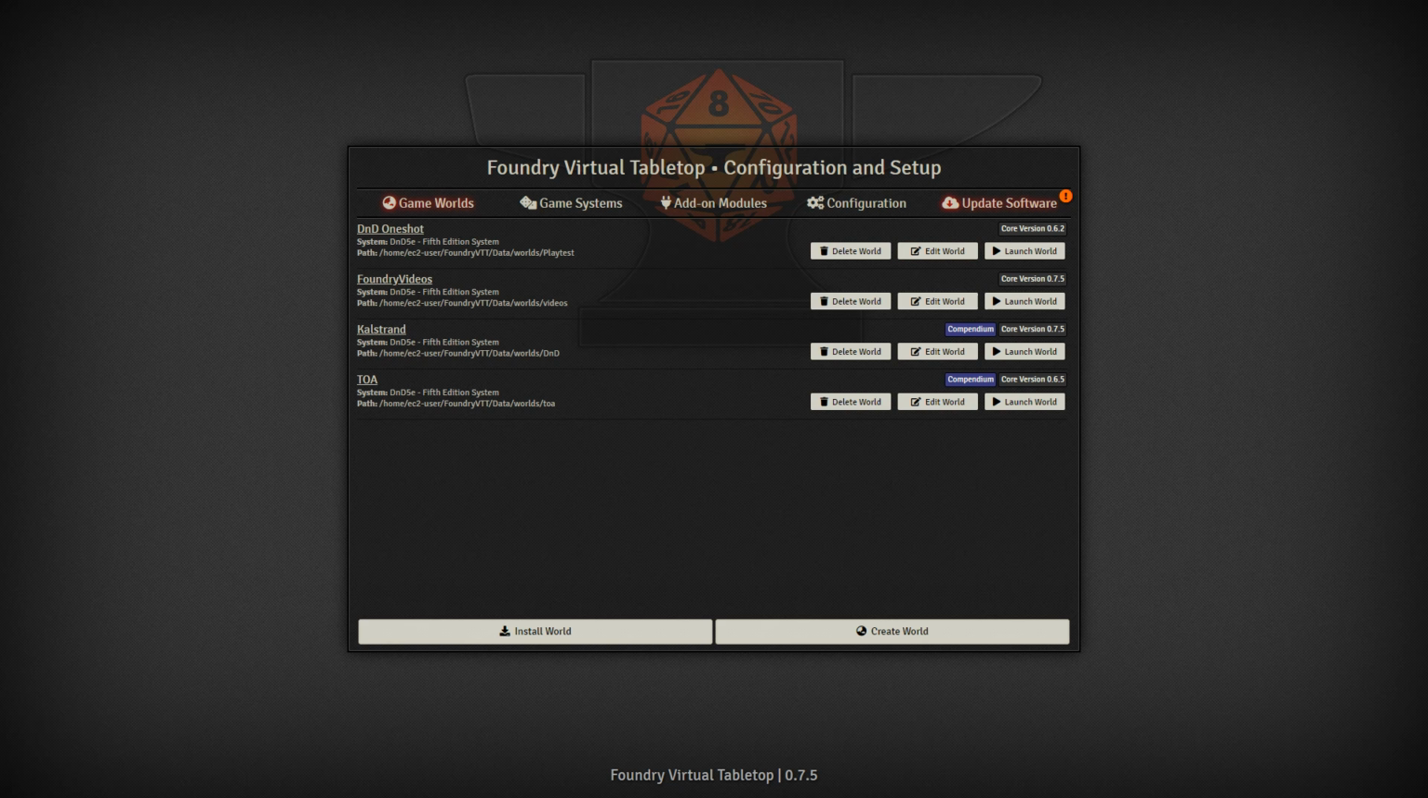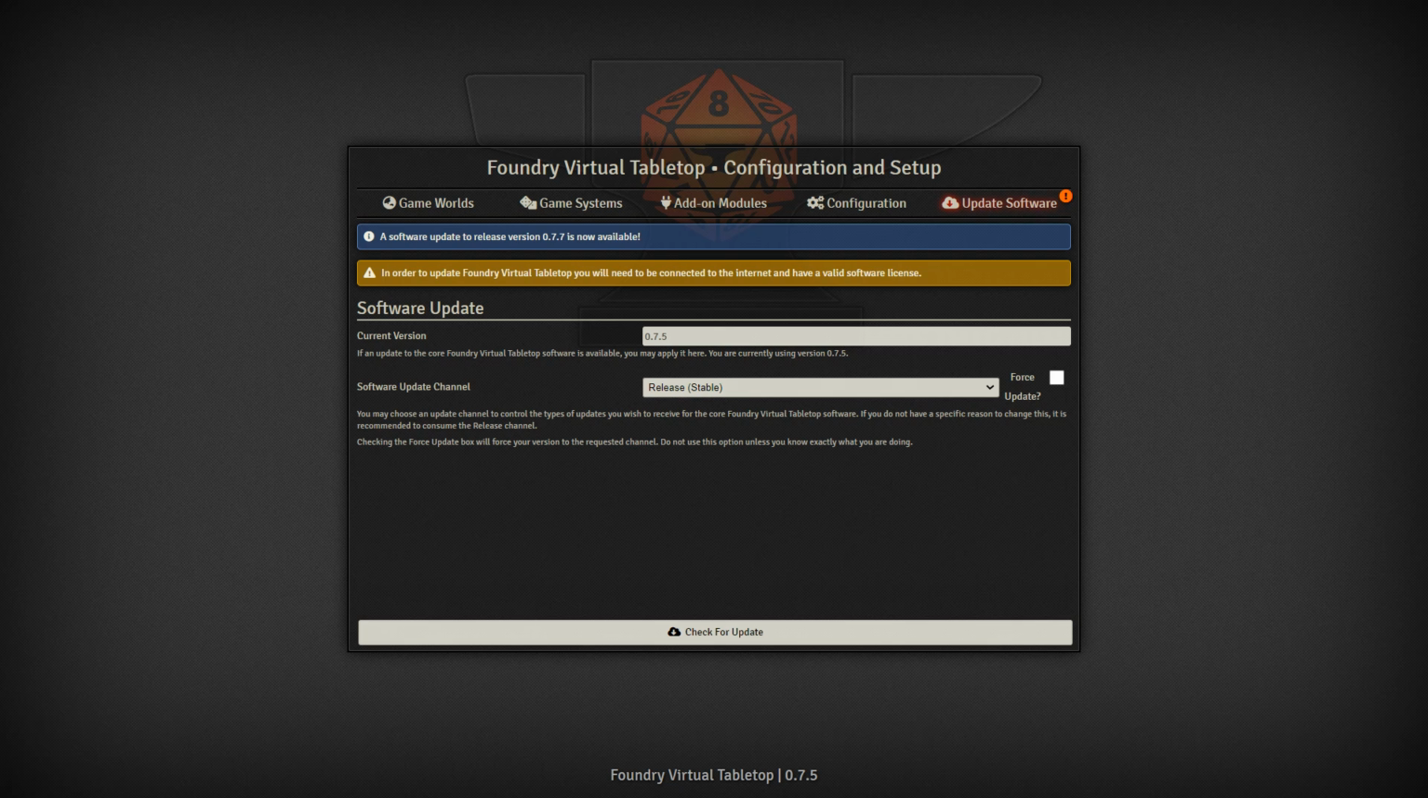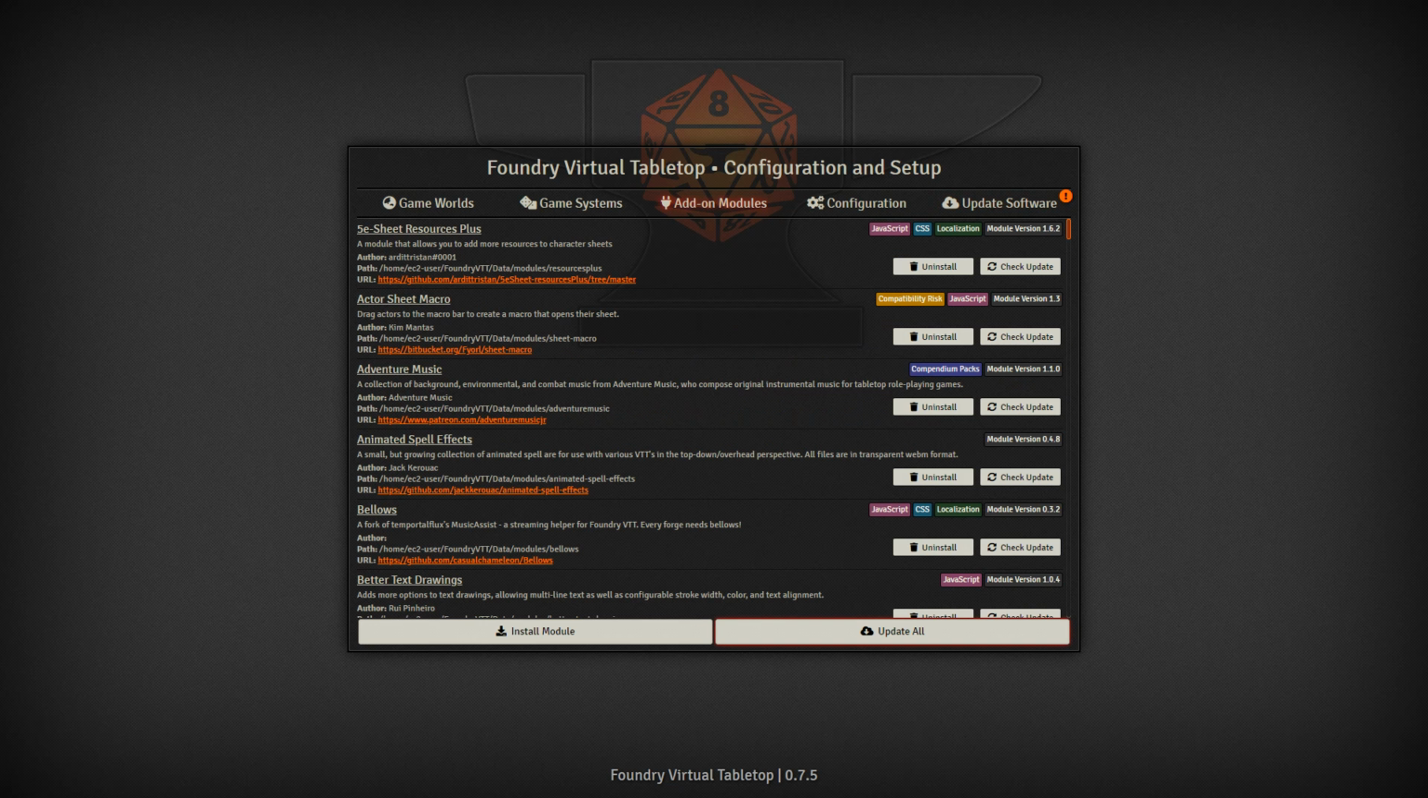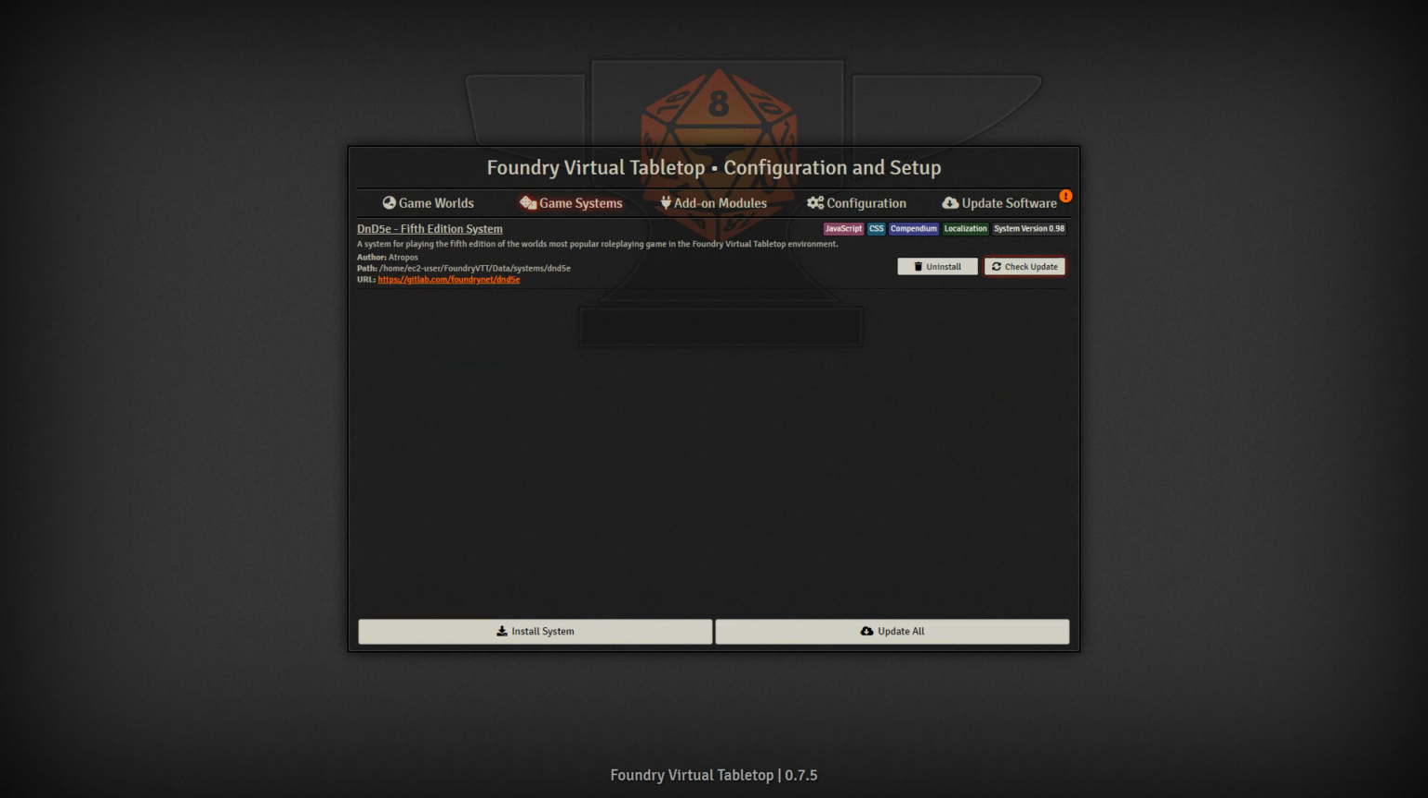So as you can see, you can update the software, which I haven't updated mine yet because I still need to back up my files. It's a good habit to get in backing up before you update, just in case something goes wrong. You can update your modules with one click. As you can see right here, it says update all. And you can also update your game system.